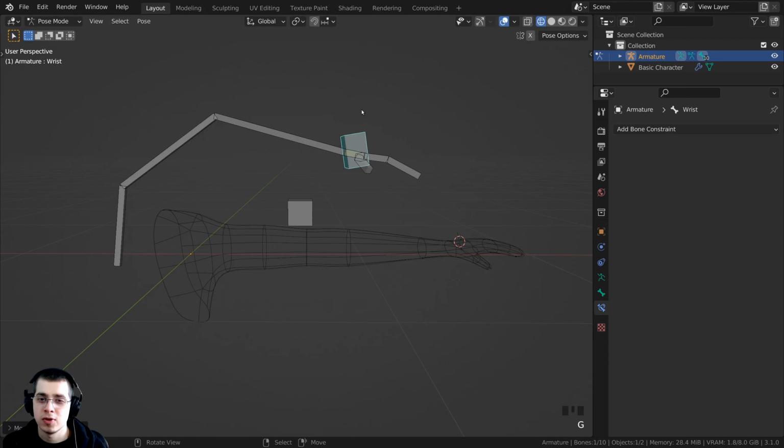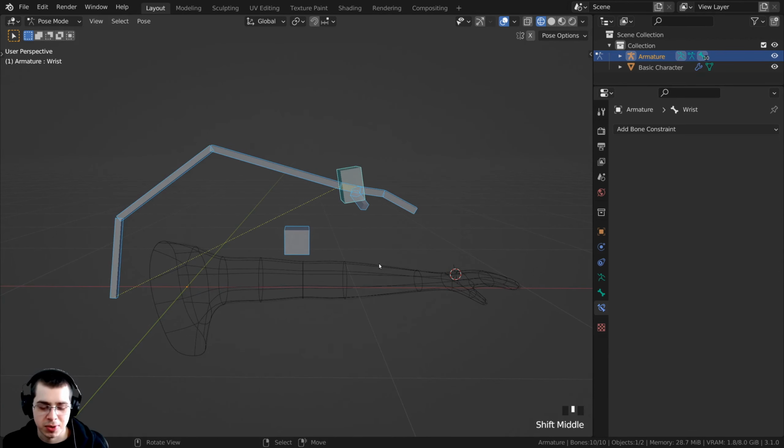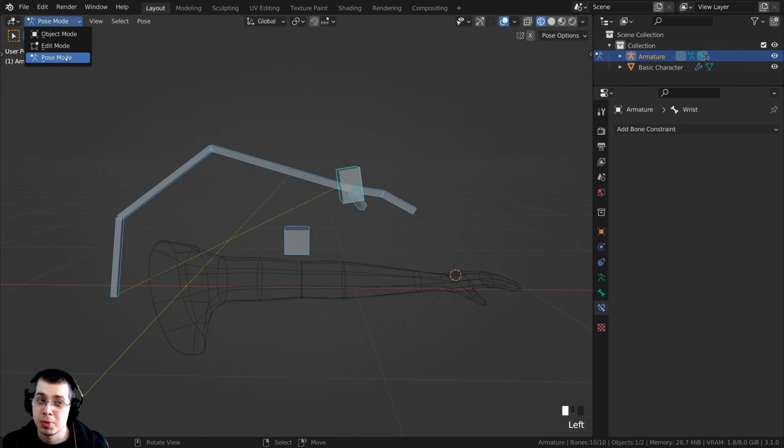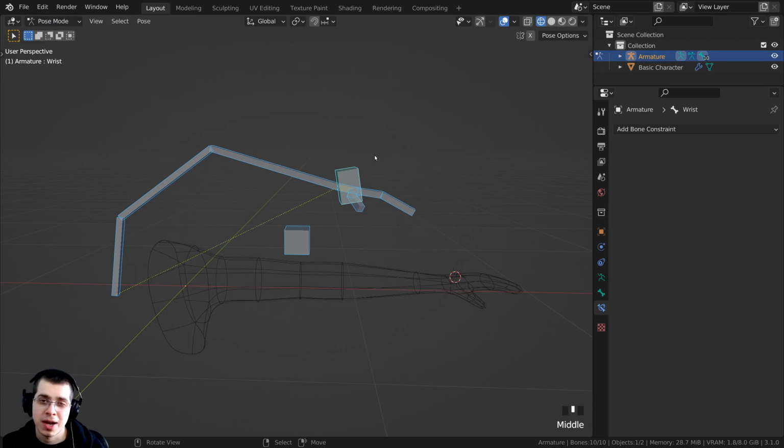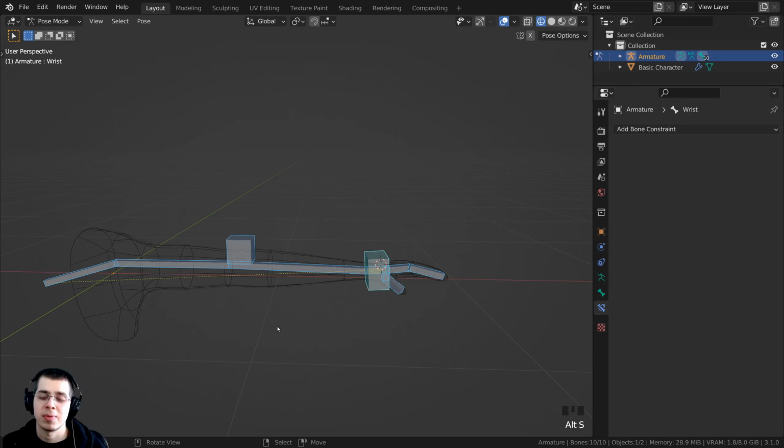So if you've moved all the bones around, you can double tap the A key to select all the bones, and then to bring them back to their default position, make sure you're in pose mode when you do this. To bring them back to their default position, you can hit Alt R, and that's going to clear any rotations. Alt G is going to clear any locations, and then Alt S will clear any scale. So just hit Alt R, Alt G, and Alt S.